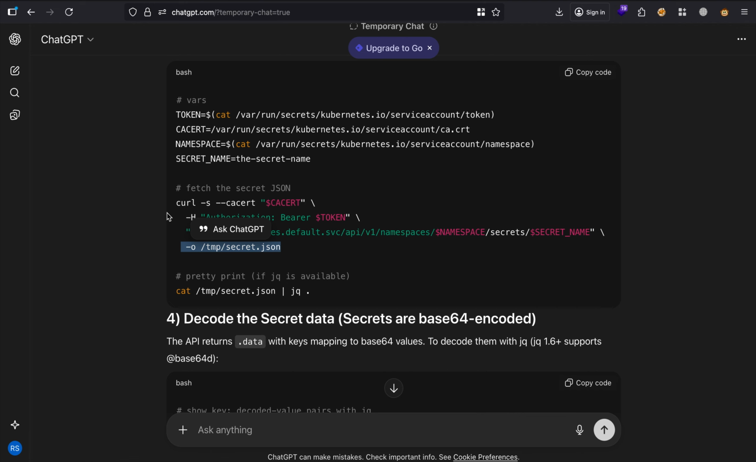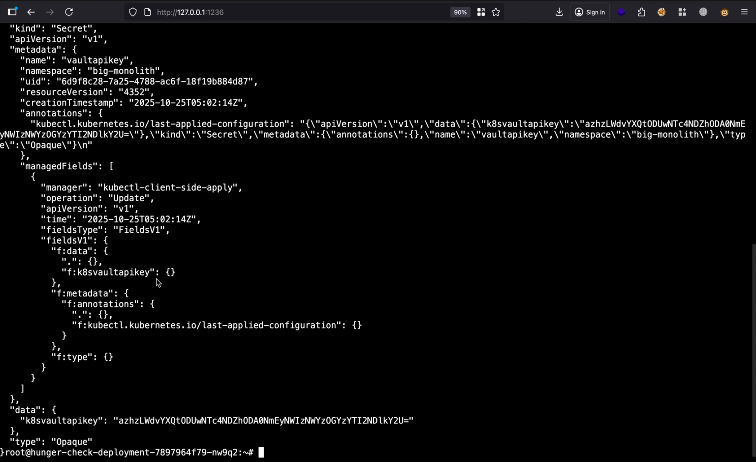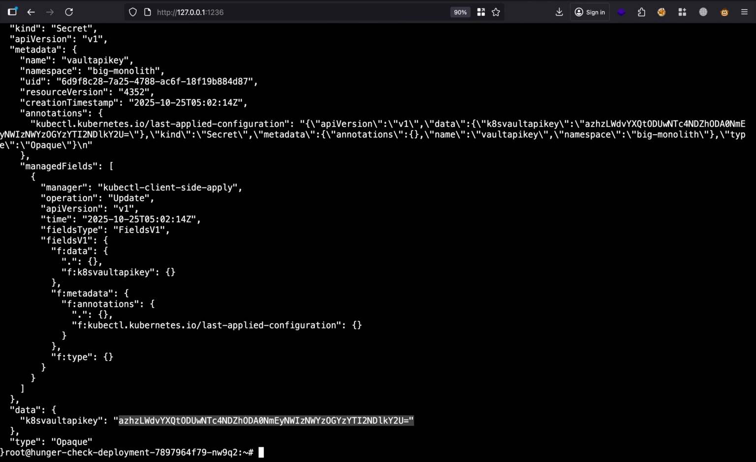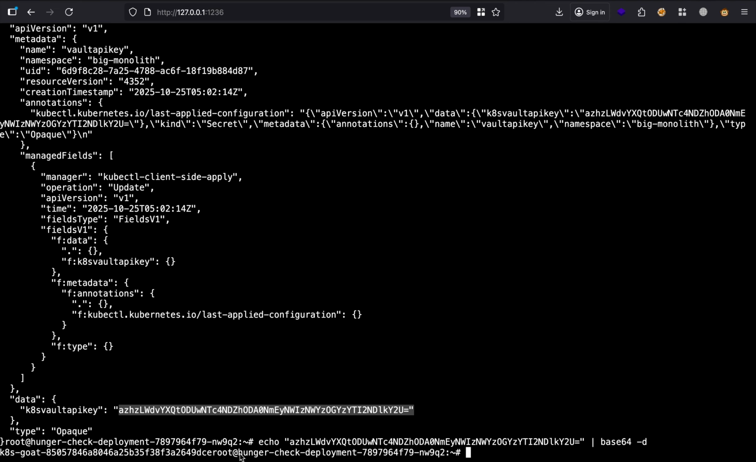Okay, so at this point it's redirecting to an output, and as you can see we have the secret key, and if I were to echo it, you'll see that we have access to the flag right here. So this is it, guys, I hope you liked it.